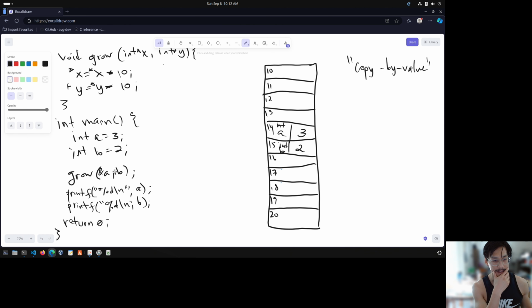And we have to do the same here. And then now let's execute the code again. So a is equal to 3, same. b is equal to 2, sure. Now, this part is where it's different, right? So we'll allocate some memory again for our grow function because we're calling the grow.